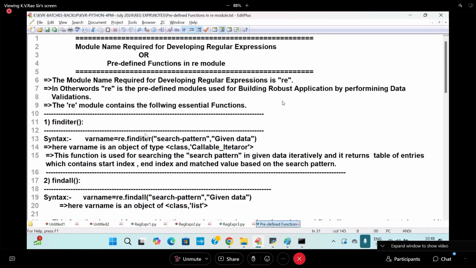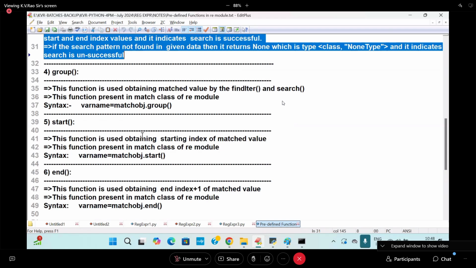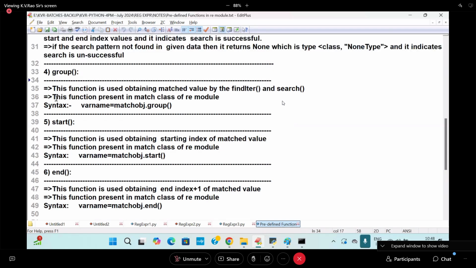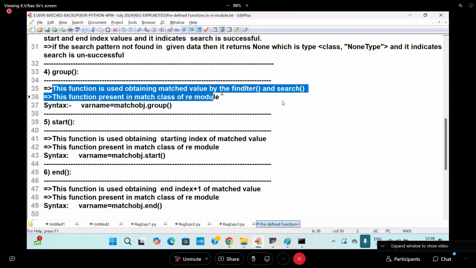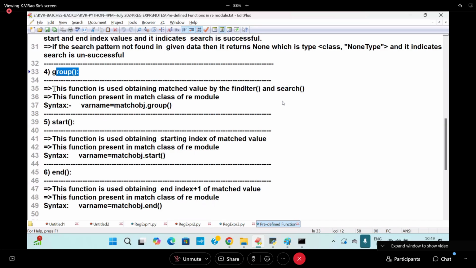Very much important. Come to group. It is present in the match class, the match class object. This function is used for obtaining the matched value of finditer and search. We don't apply it with findall because we are not getting the matched value there in the form of a list, only directly. So this function is present in the match class of the re module.